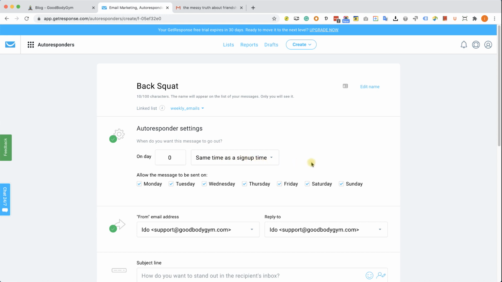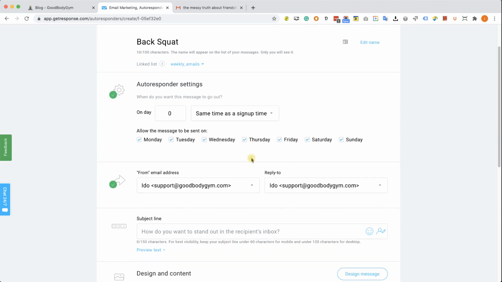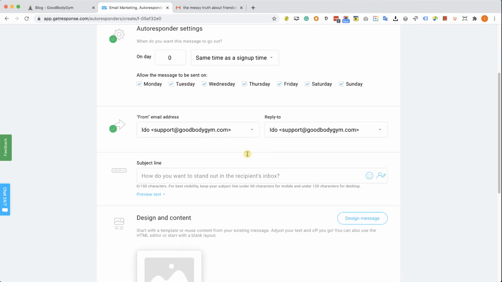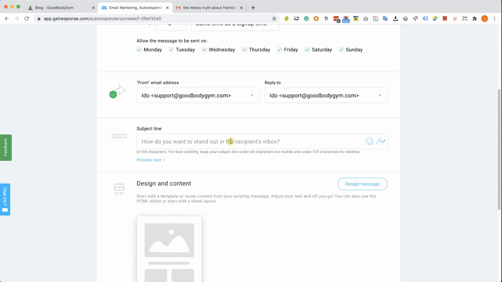After they click confirm subscription to their first email, they will get this back squat email immediately, and that's great. They will get it from our name and email address, support@goodbodygym, and if they decide to reply, it will come to our email address as well, so we can keep being in touch with them, which is great. Now we will need to create and write a subject line. Okay, I already created one.